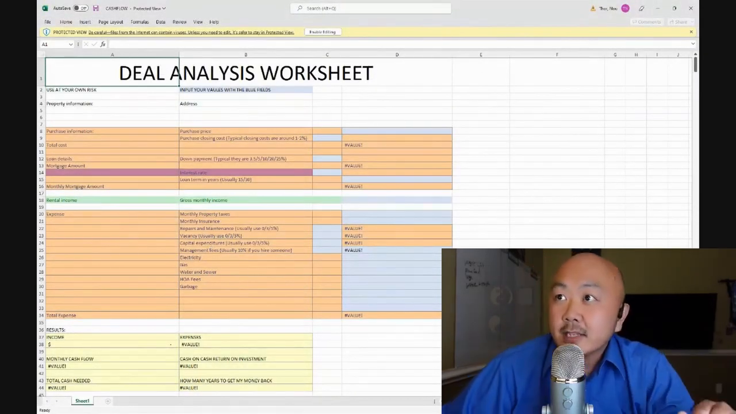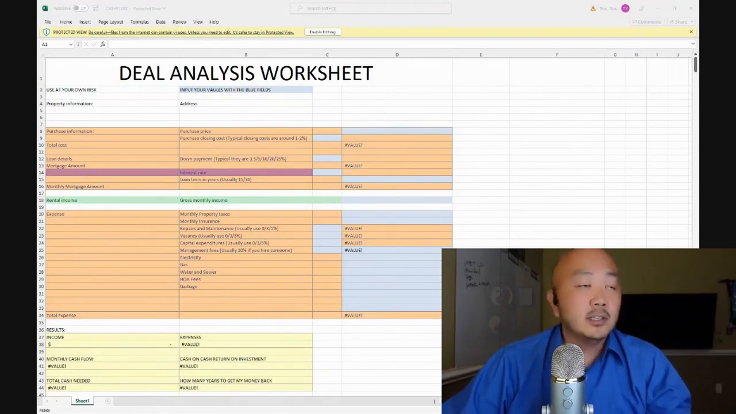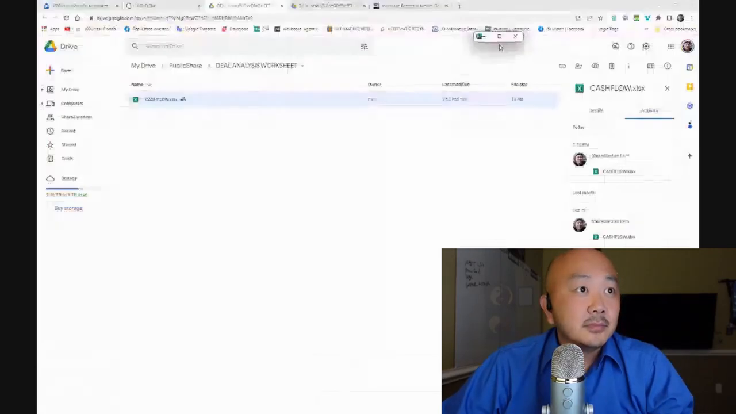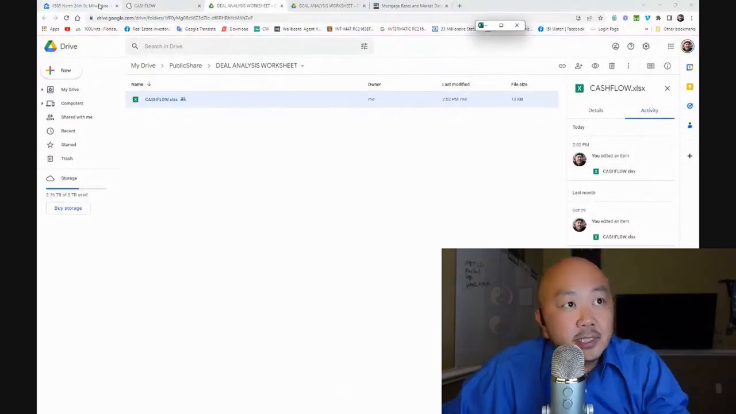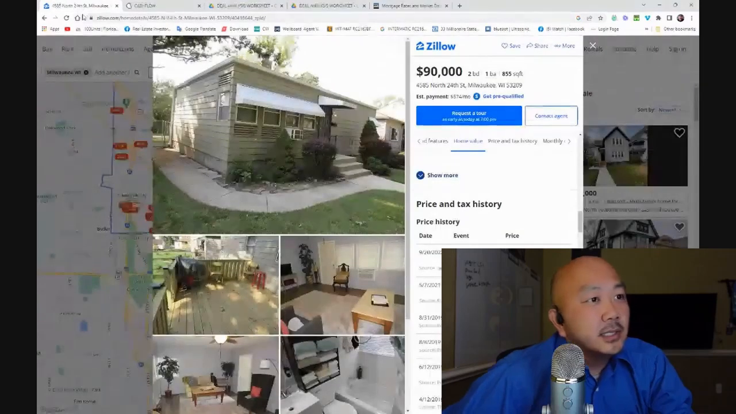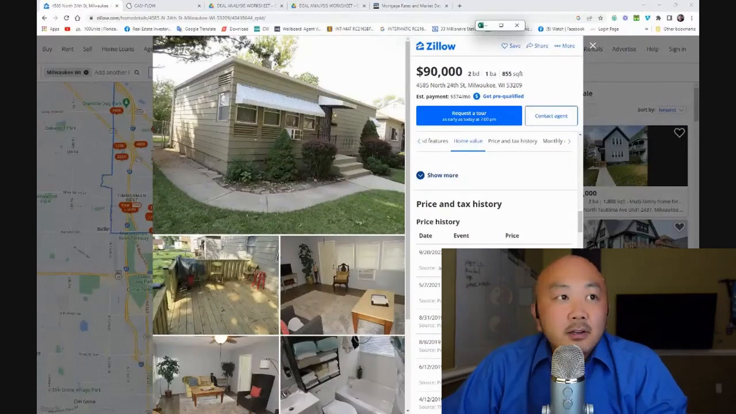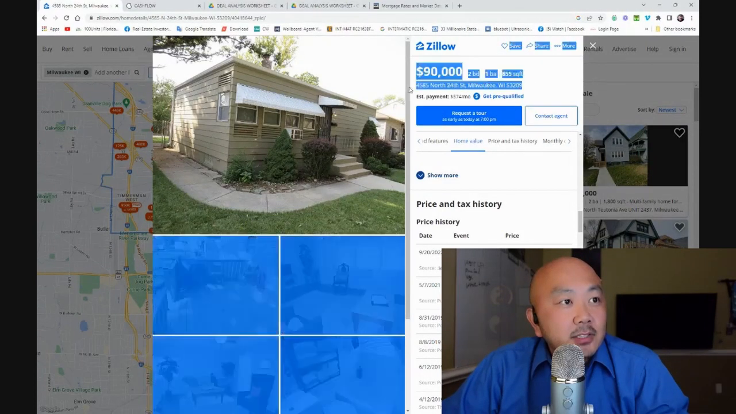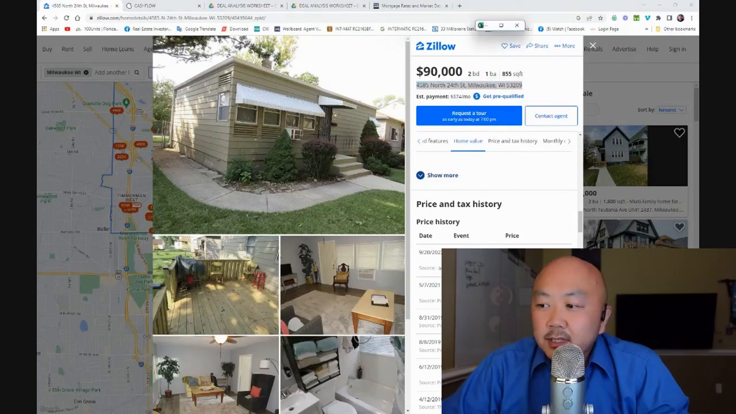So let me do a quick analysis for you guys, and I'll do it slow, but if you really do it yourself, you should realize that it's pretty fast. So let's just say I pick a real estate deal, right? This is the deal. Let's go Milwaukee, right? Milwaukee has pretty good deals. 90,000, this is the address. So usually what I tell you guys to do is copy the address. Then let's go to the Excel sheet.